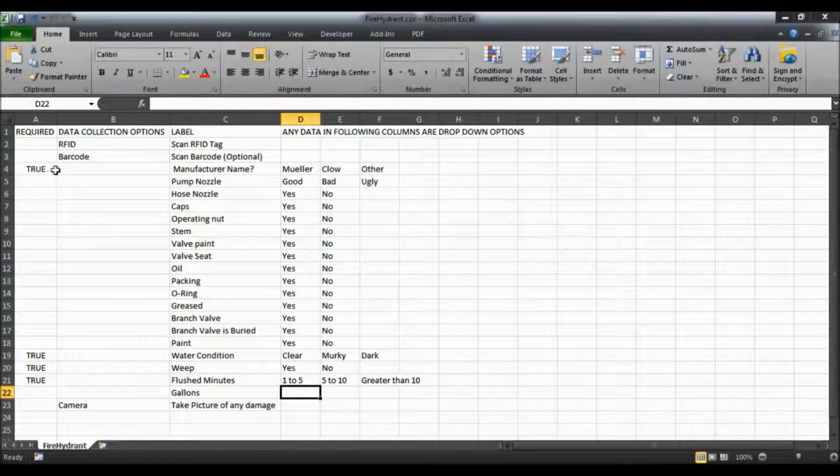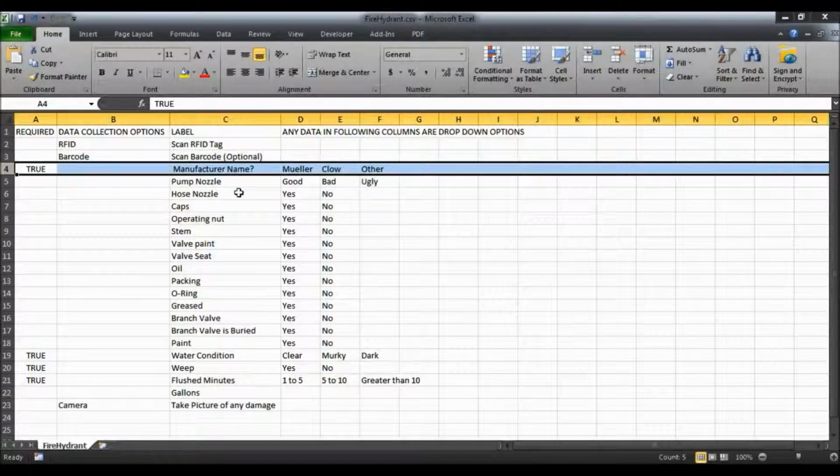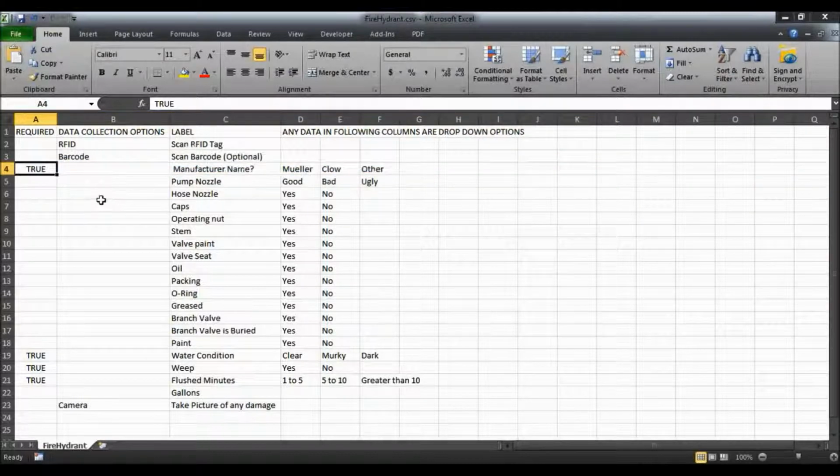You think we should make changes to the question? Let's just make one change. All right, let's select manufacturer name. You remember this question? Mueller, Clow, other. I'm just going to go in and make it not required. The asterisk will disappear. I'm going to leave the data collection options and also the label as it is.